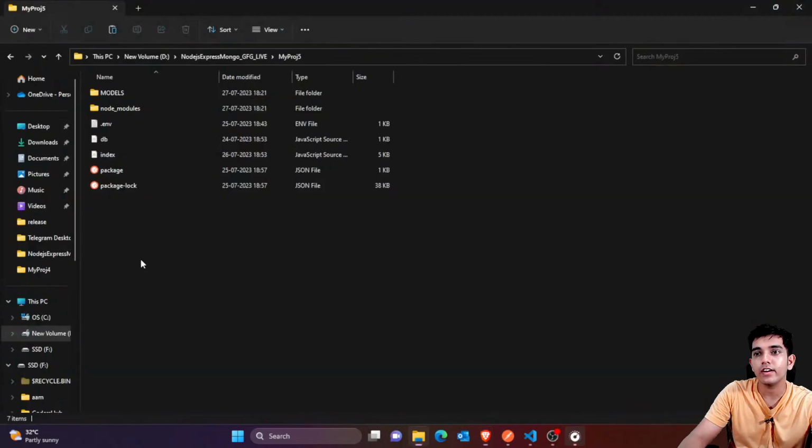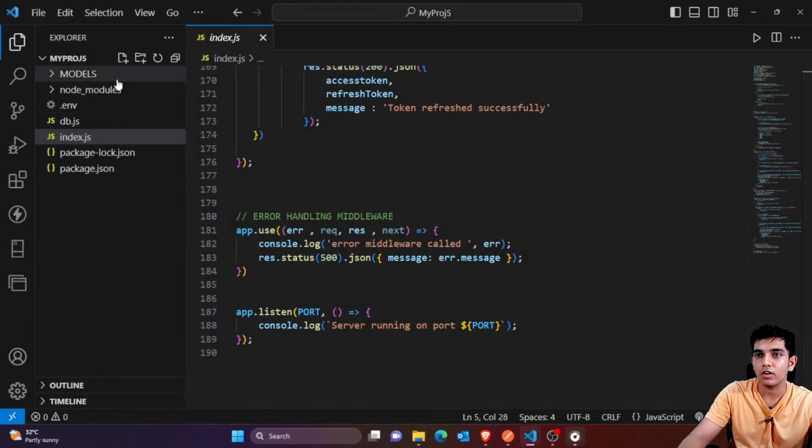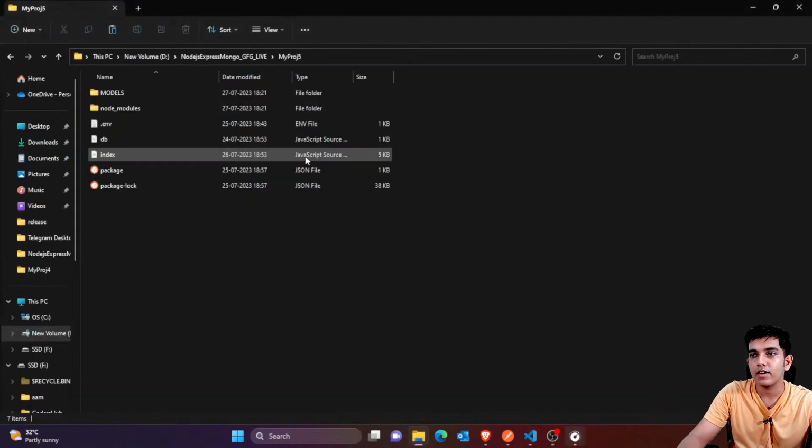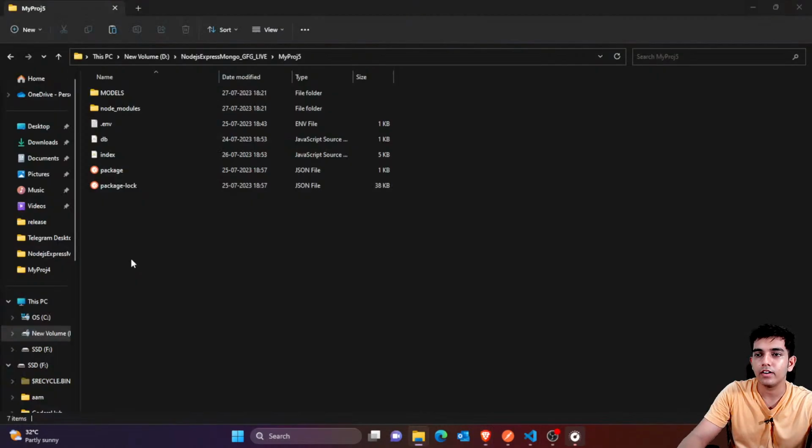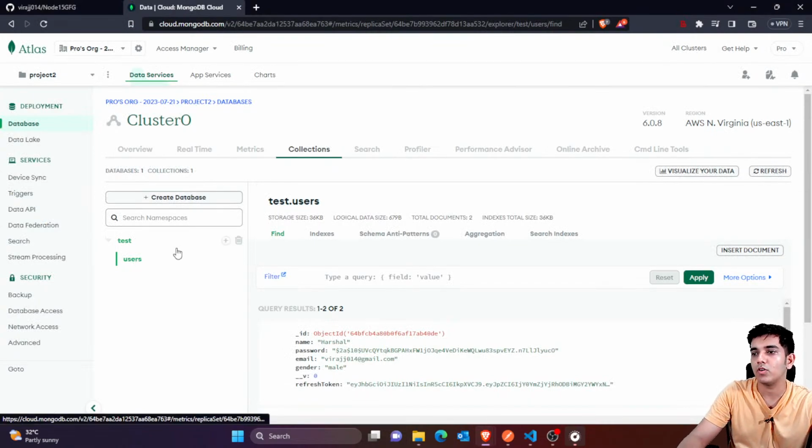Whenever you create a schema in Node.js, a collection with the same name is automatically created. So please make sure that you're using these things, and using a schema is always preferred.